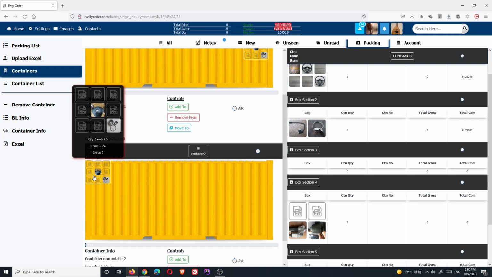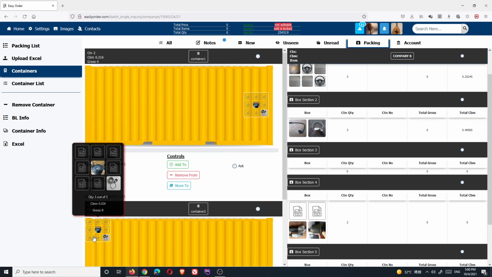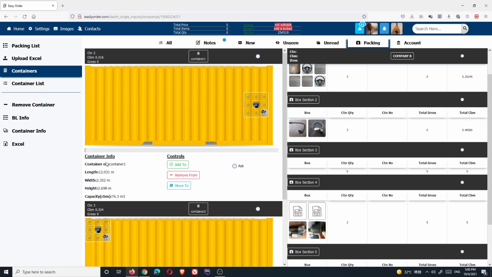And when I hover here, quantity 3 out of 5, and CBM is written, and this one, quantity 2 out of 5, and CBM is written, and the CBM amount is not the same, it calculated itself. And when you look here, you can see a little blue moving on the progress bar. That is showing us 0.216, the CBM information. So when you are filling the container here, you can almost know when it is full or about to be full.